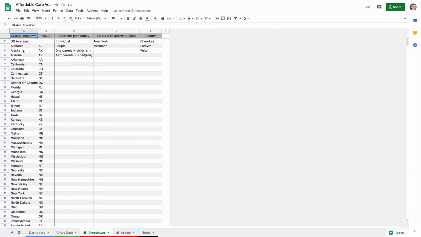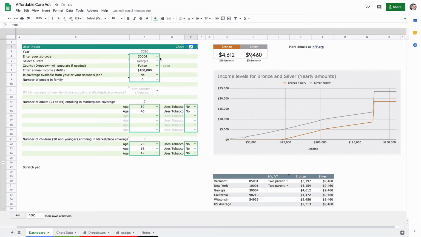This is just part of the spreadsheet setup. We have different states. We have the US average as well. You could look at alternate plans. These are the states with the alternate plans, New York and Vermont. And this is just the list of the counties per that zip code.